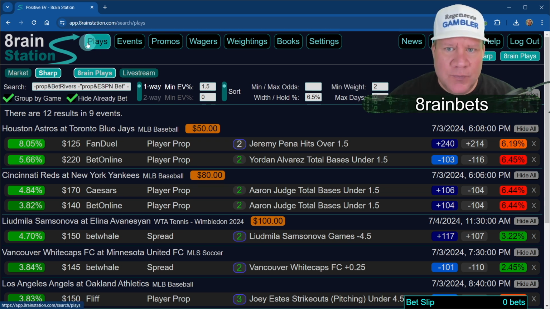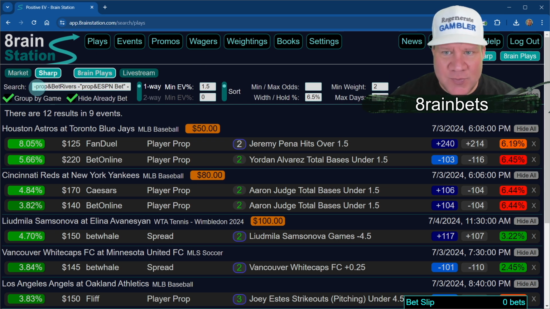So what we do with the plays page, we have some criteria, some settings up here at the top, and then all the details that come in are here underneath. So what we can do is we can select from the market weightings or the sharp weightings. These are the standard weightings that we have in the weighting sets for A-Train Station, and you can create your own on the weightings page. That's covered in a separate video.